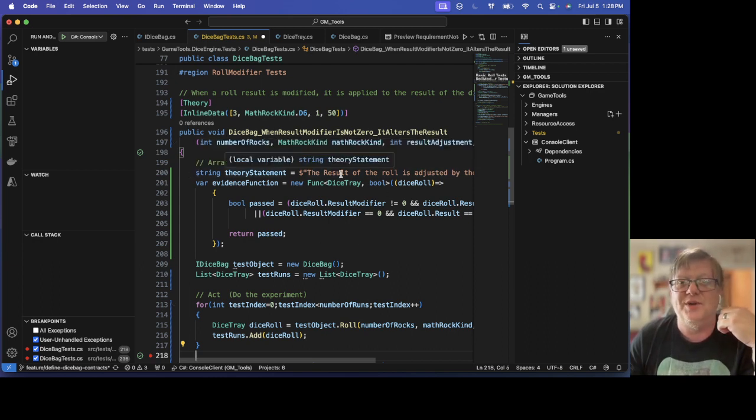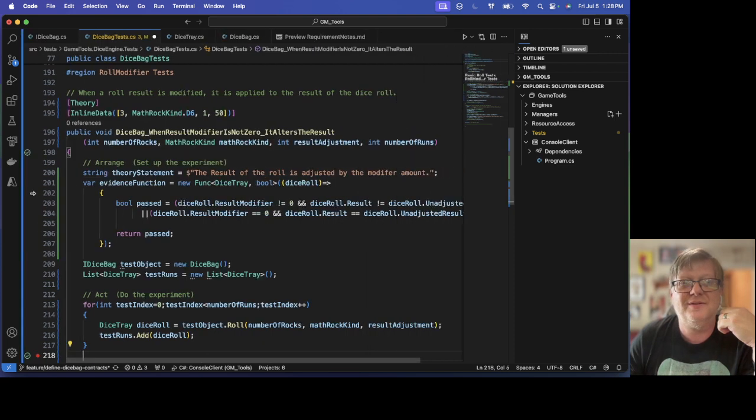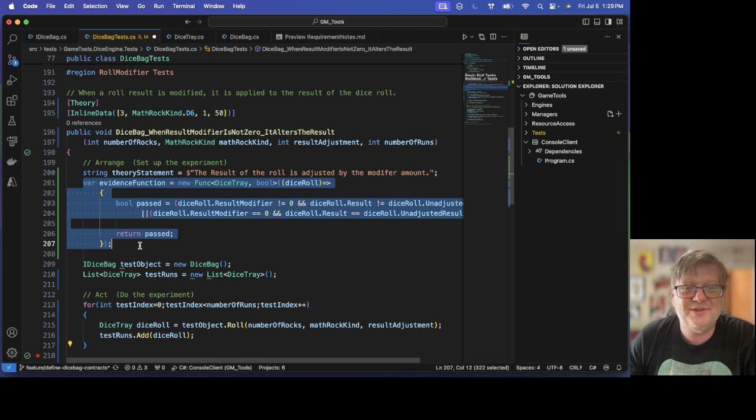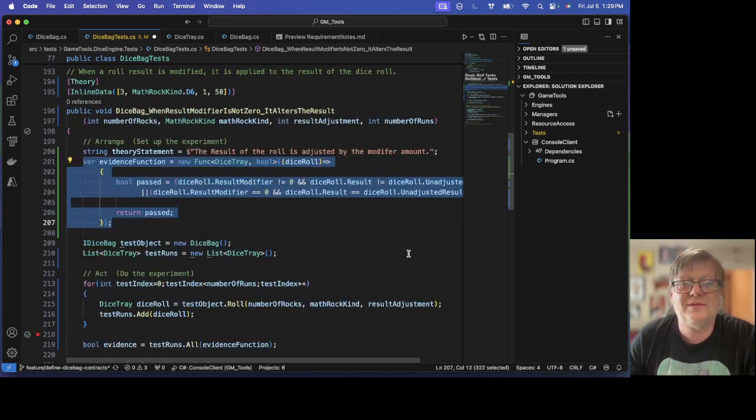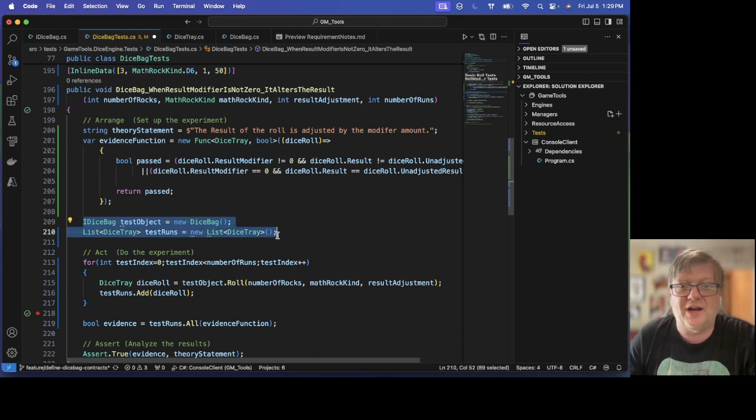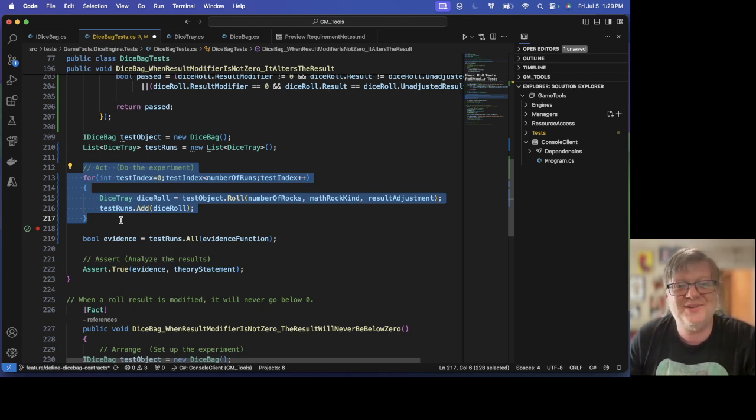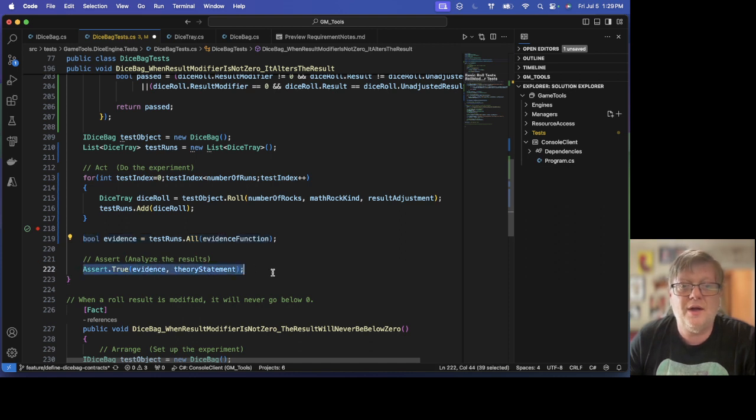We have a theory, so we state our theory. The result of the roll is adjusted by the modifier amount. This describes the test for our experiment. That's our evidence function. Here, we're setting up our laboratory. We perform our experiment, recording the evidence into our test runs, and then we're analyzing the evidence and reporting.